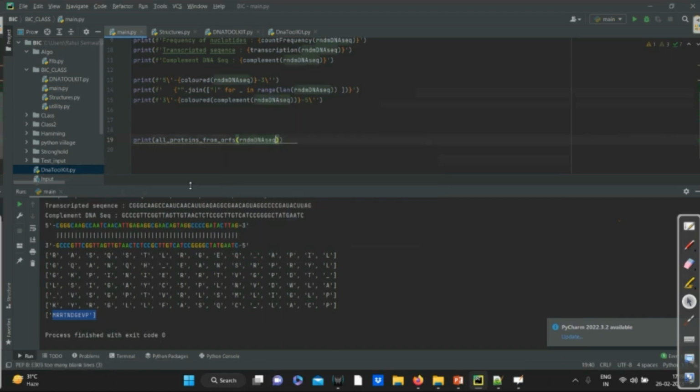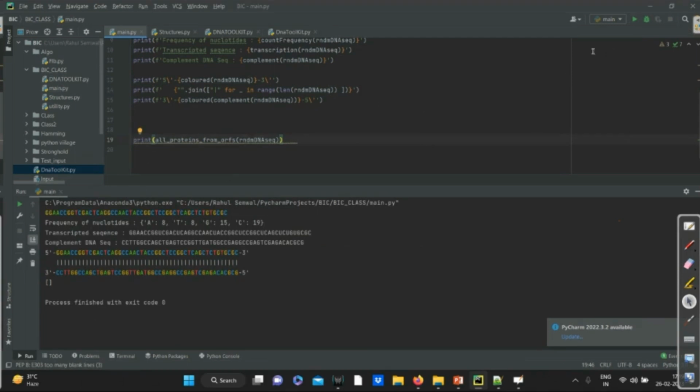A random DNA sequence is there. So there is no protein in this one. I'm running this again. So you can see some of the sequences generate a protein, but some do not.